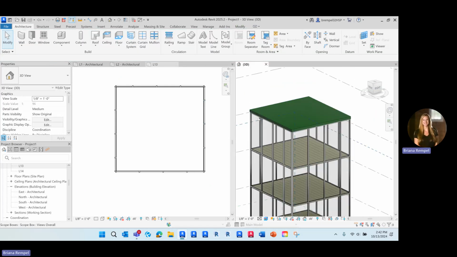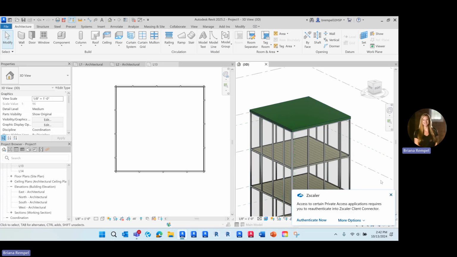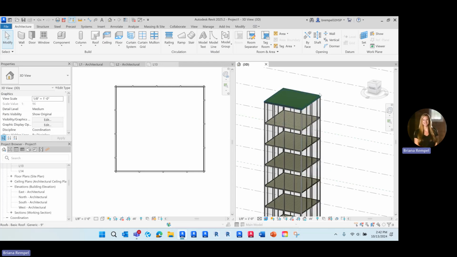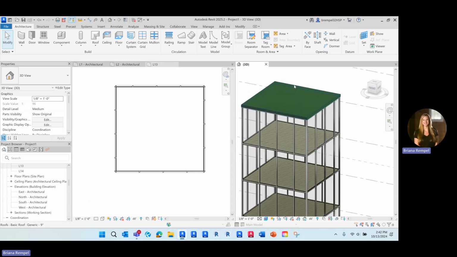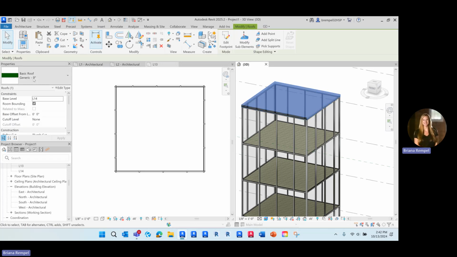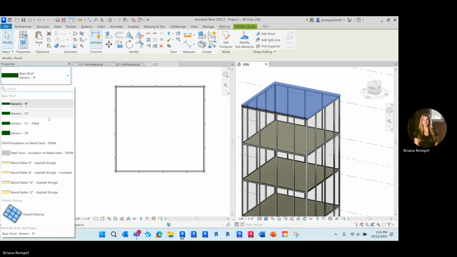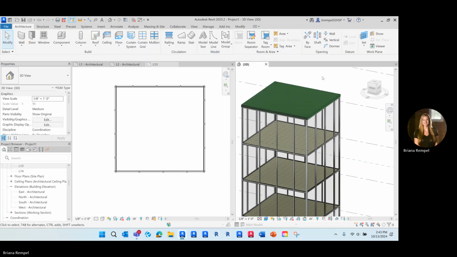Revit automatically generates the angles of the roof and the slopes for you. Most of the time it's pretty good, but sometimes it can get a little bit complex and you might have to break a roof up into different segments. But for this one, not a problem. Let's see what other roof types we have in here. All right, we'll leave it at that one.